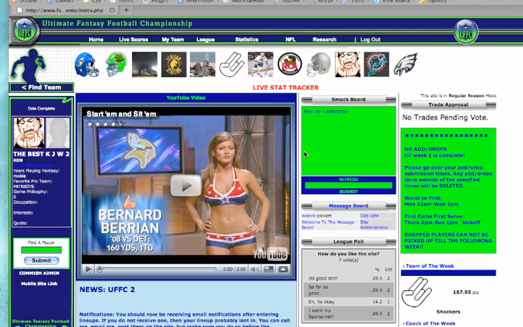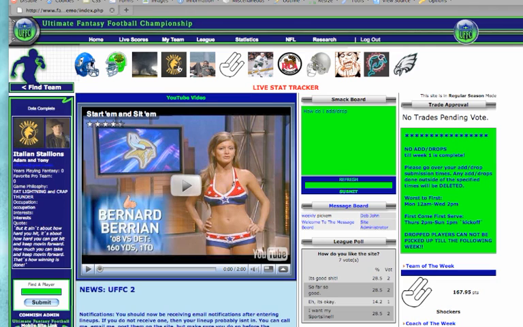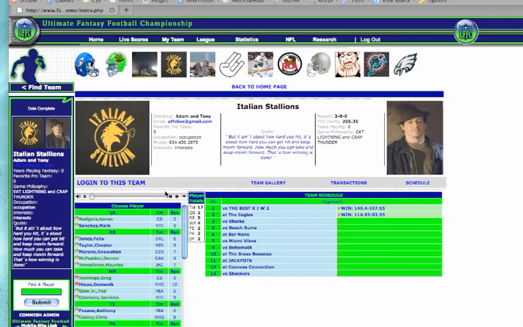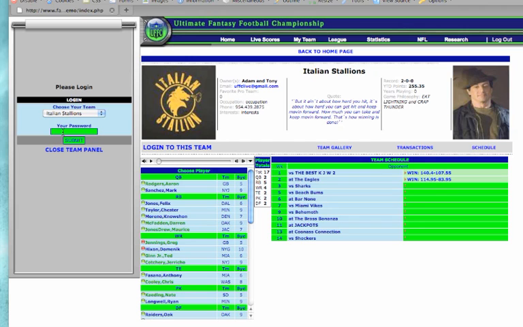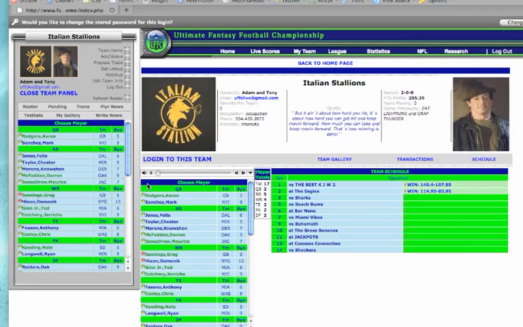So what I want to do is begin with signing into your team. And here I am at my team. This is my team page. I'm going to log into my team. By now all of you should have a password, and that's very important so that nobody else can log into your team, do add drops, set your lineup, change your lineup. So make sure you edit your info.